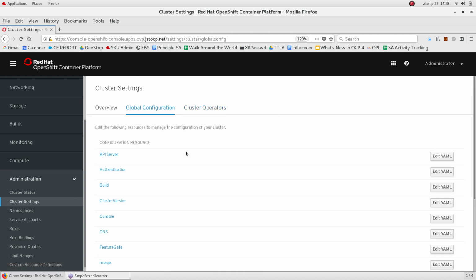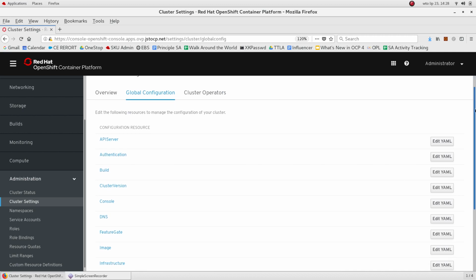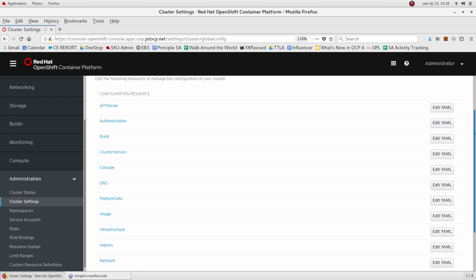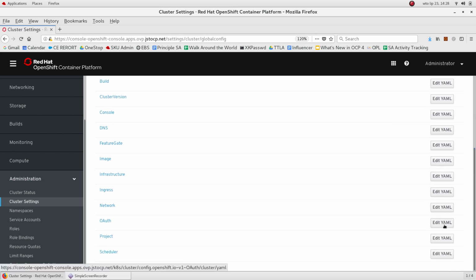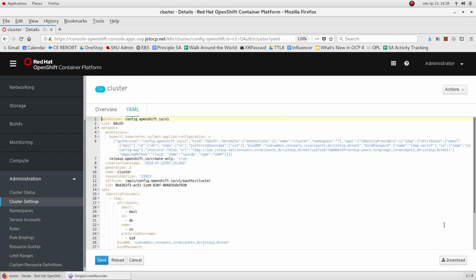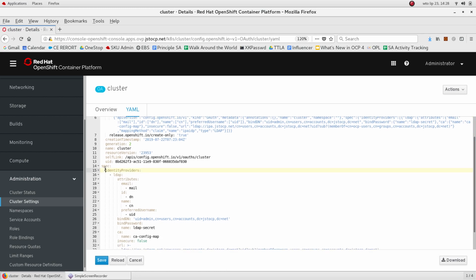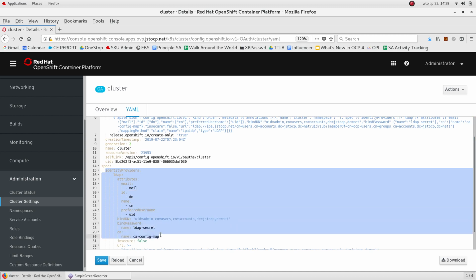So those operators provide configurations for different OpenShift components. So here we have available configurations. For example, if you want to deploy a new identity provider, there is an OAuth configuration where you can configure your identity manager. Here you can see the example of an IPA identity manager, so LDAP identity provider.